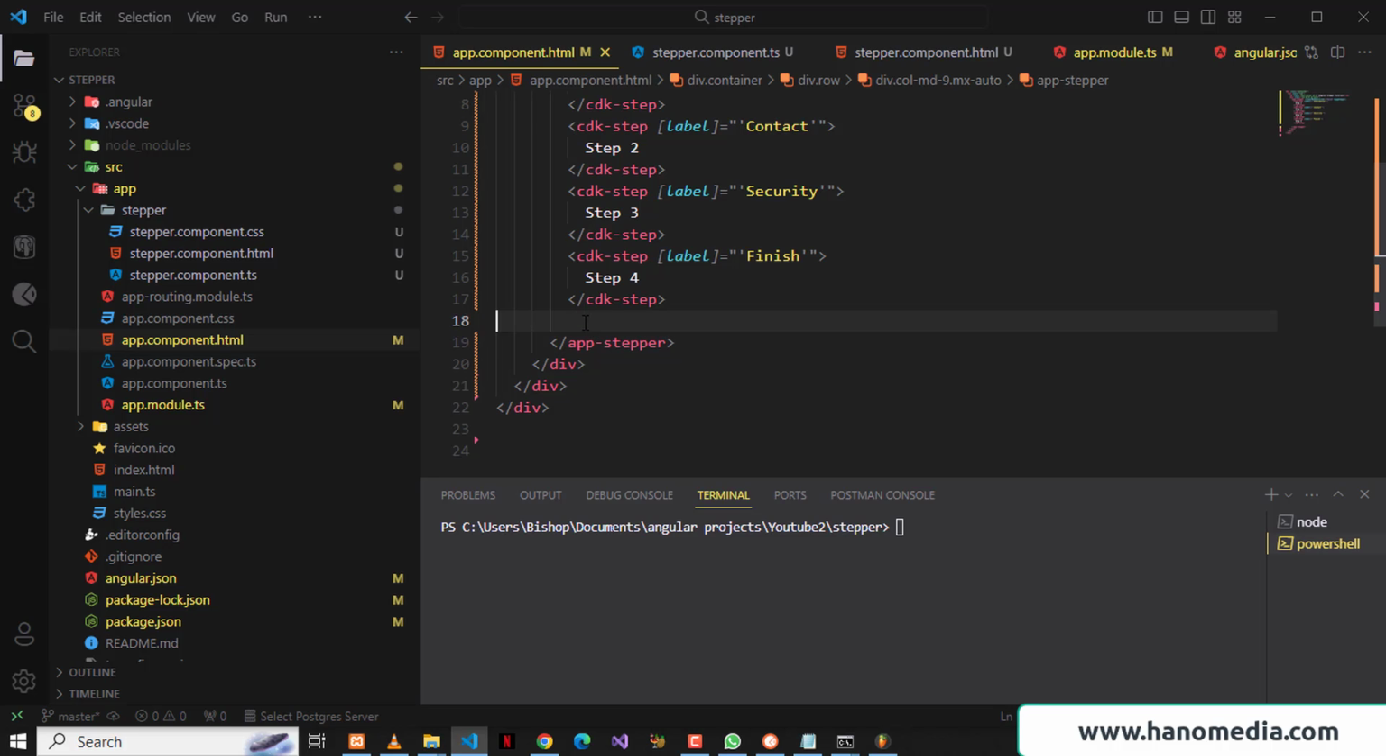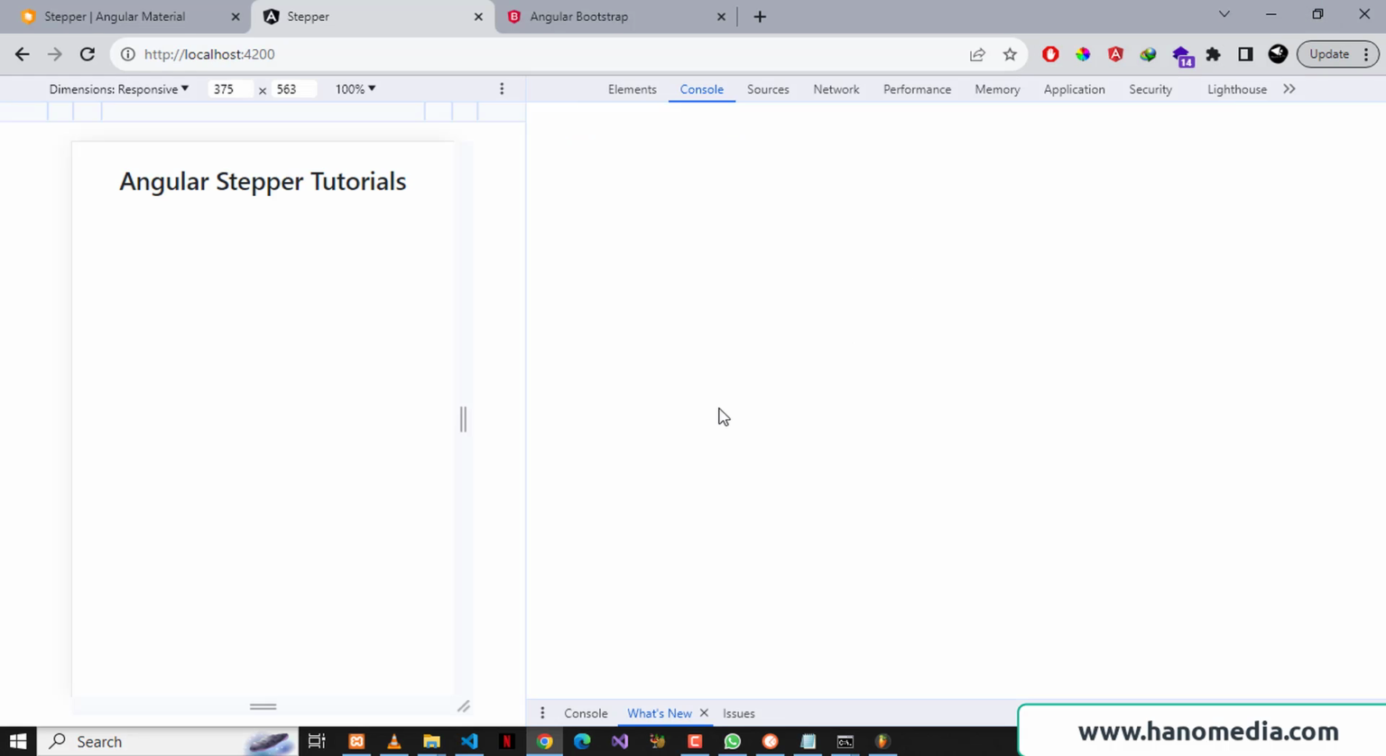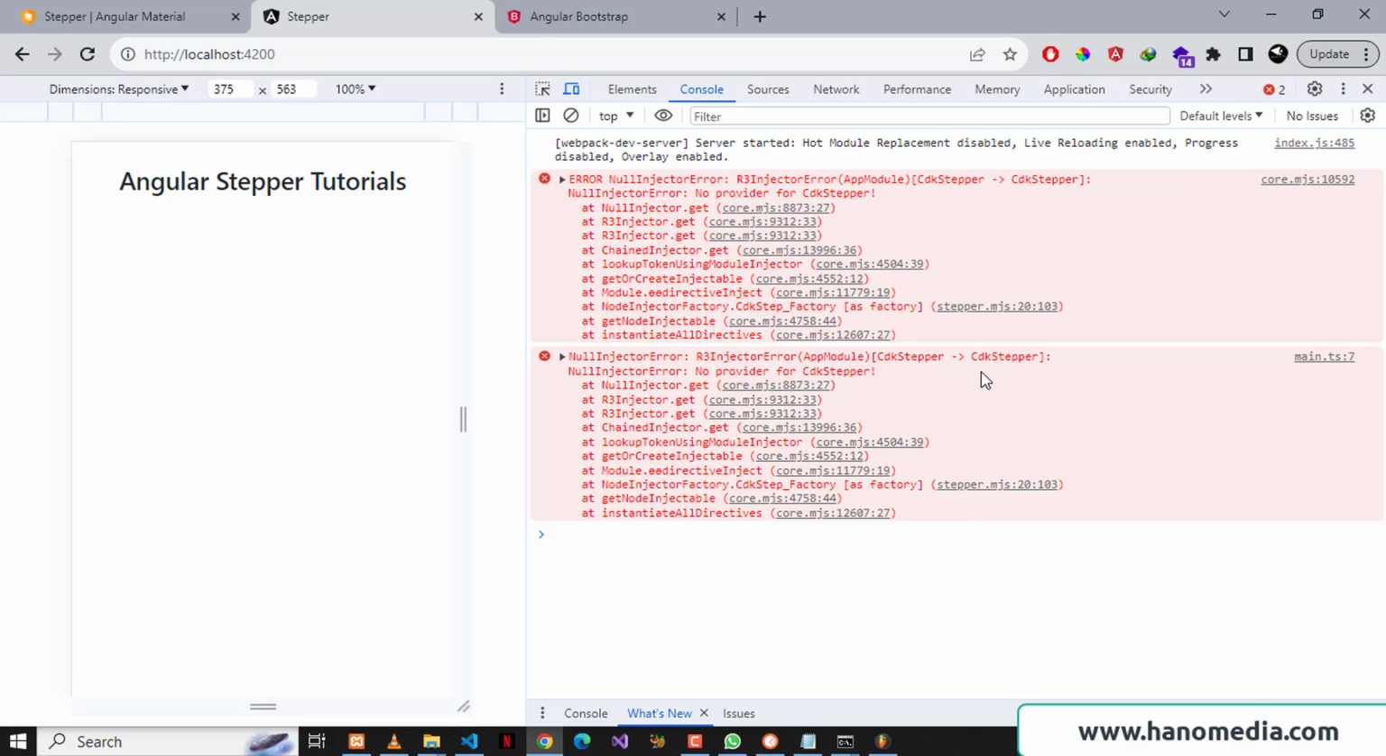And after we are done with this, when you go back to your interface, you can see that it's not bringing anything. The problem may be, so let's go to the console and see where we messed up. We can see that there is no provider. We forgot to add the provider.